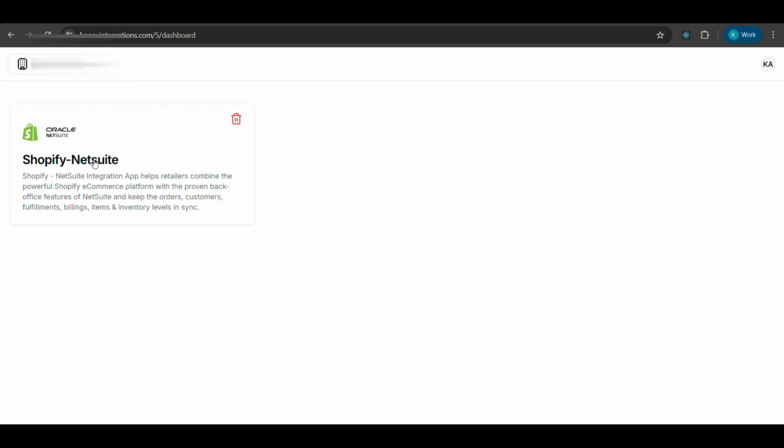When you log into Happy Integrations, you will see the Shopify to NetSuite integration app tile. This app comes preloaded with all essential flows. In the top left corner there is a team switcher that allows you to easily switch between organizations.